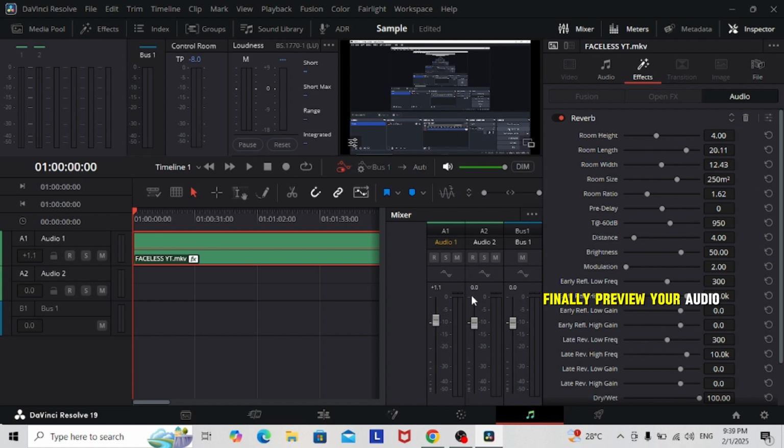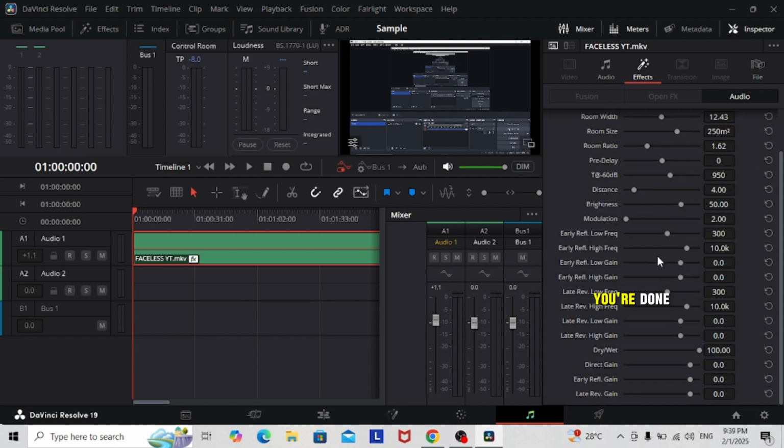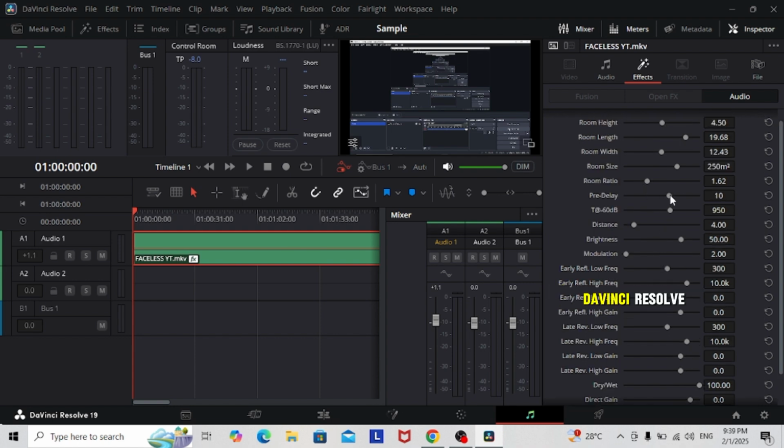Finally, preview your audio. If it sounds too strong, reduce the effect slightly. Once you're happy with the result, you're done. And that's it. You've successfully added a reverb echo effect in DaVinci Resolve.